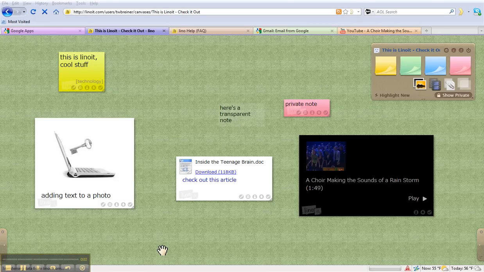Time to go beyond the basics of Linoit and take a look at some of the more advanced techniques that you can use within the Linoit tool. First of all, let's look at the icons that are in the toolbar at the bottom of every sticky note.